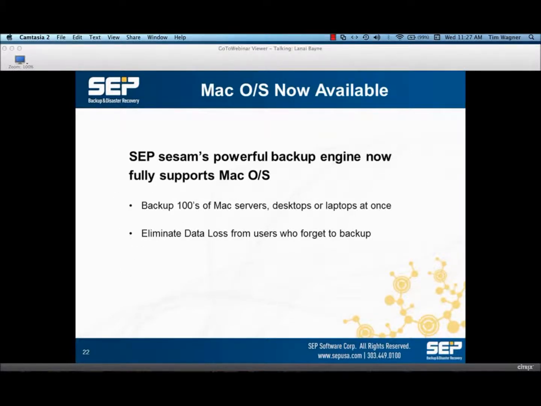Also, the latest OS added to our lineup is Mac OS, so we're now able to support Mac, whether it be servers, desktops, or laptops. We can support all of those.